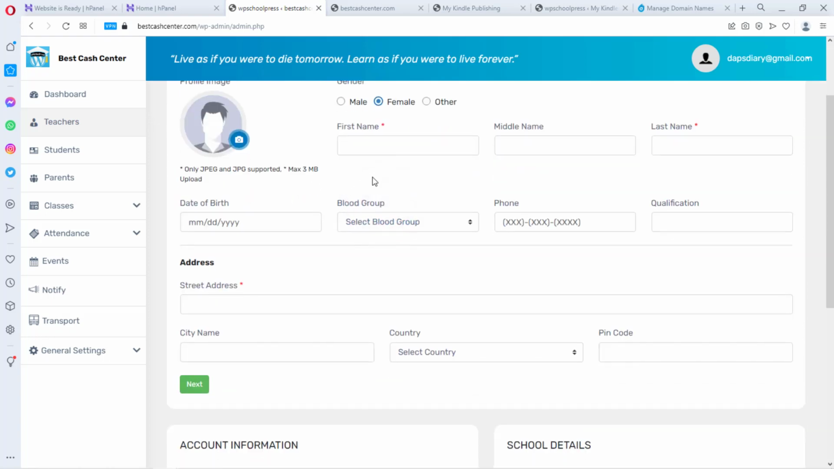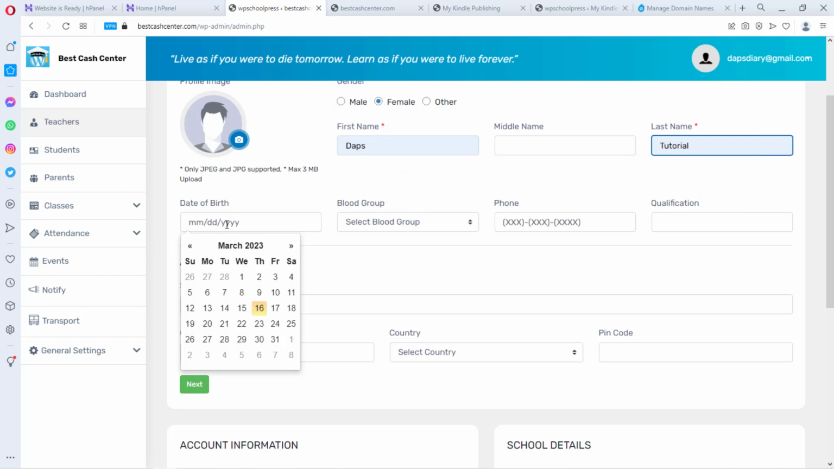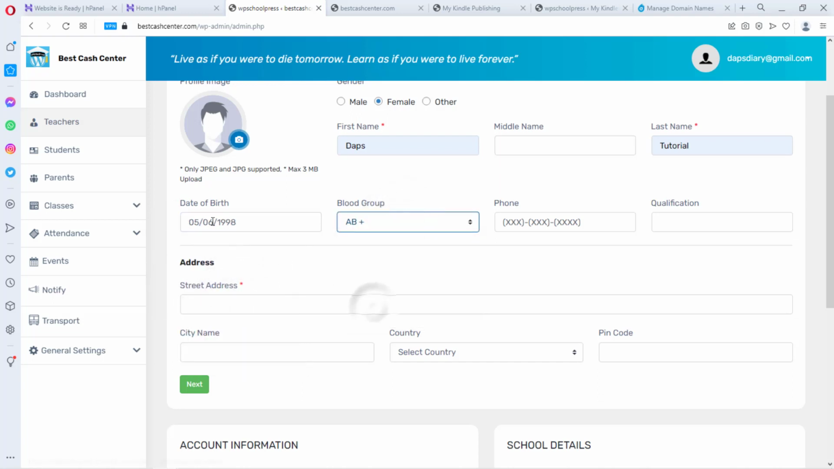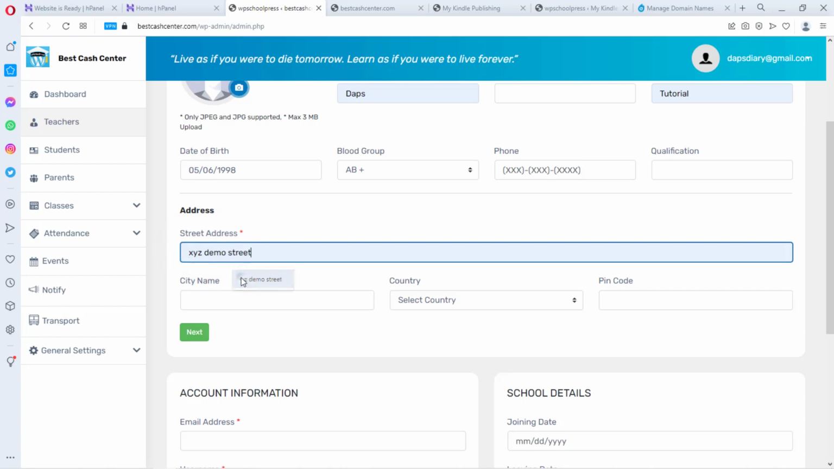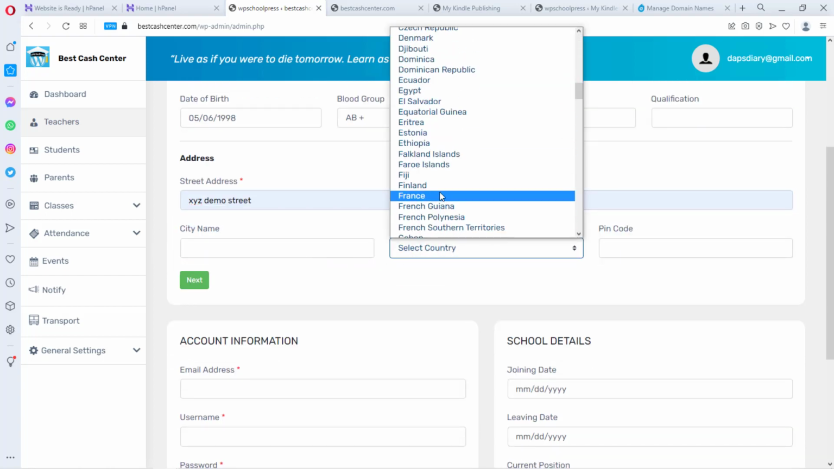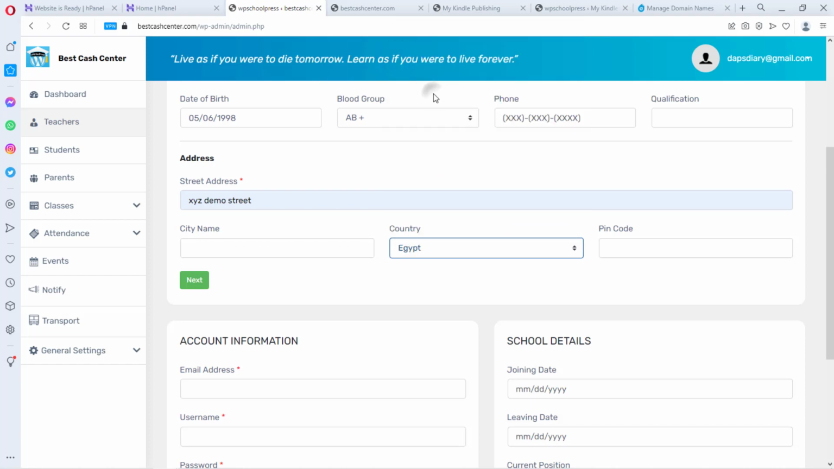Let's make it female. First name I can just do Daps. Last name I can do tutorial. My date of birth I can go way back to make it look more, 1998 is good. May. Okay, that's more like it. AB. It doesn't require you to fill all these details, but you can if you must. XYZ, demonstrate. Country I can choose Egypt.